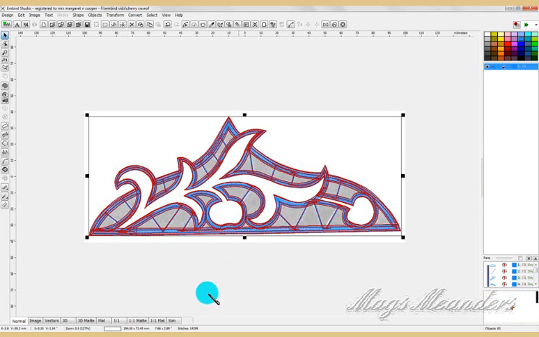And our design now has 83 objects and 14,299 stitches, and it measures 7.66 by 2.89 inches, and in millimeters that's 194.5 by 73.4. So you're nearly 8 inches long by 3 inches tall.